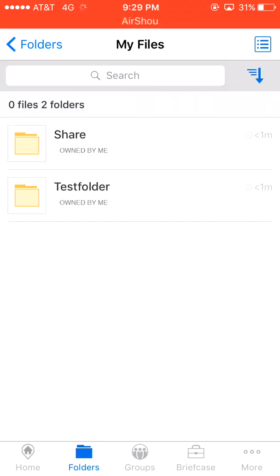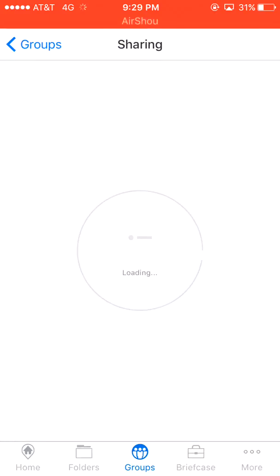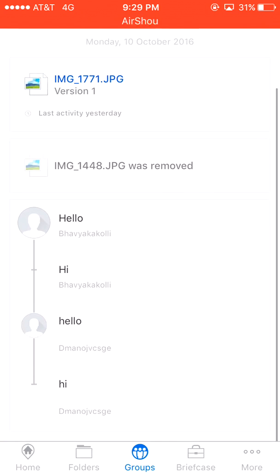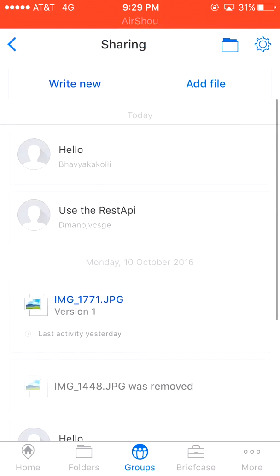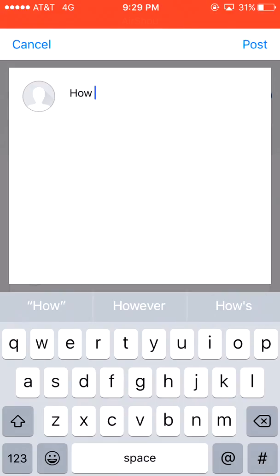Now we'll go into the groups functionality. If I click on groups, here I already have a group called sharing. This works the same as WhatsApp or Facebook Messenger, whatever it is. You can chat with your group members, or you can share your documents. Here I have a chat already. So let me write something. I'll say, how are you doing?